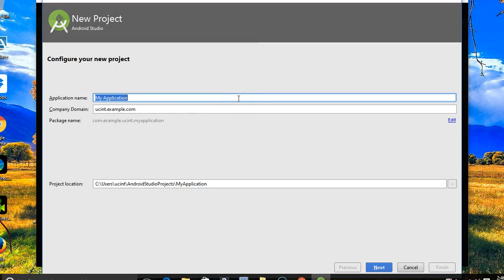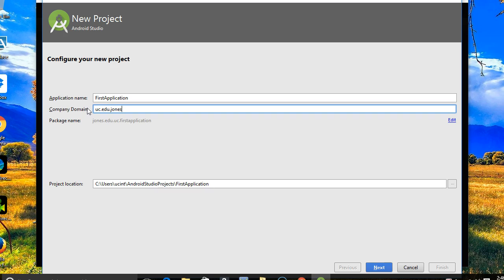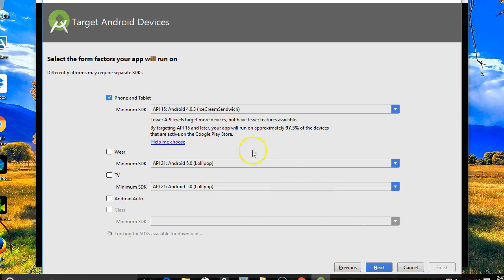Okay, and we'll call this first application. And we'll go ahead and leave the defaults. Typically, I wouldn't do that. Well, for instance, I might say uc.edu.jonesbr.first application. And you see the uc.edu, or actually it should be edu.uc. That's our domain name in reverse. And then JonesBR is a unique identifier for me within that domain. I'll go ahead and choose next.